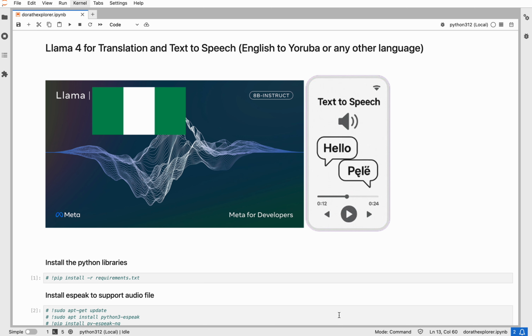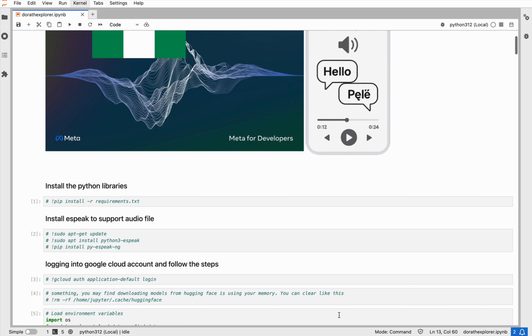I found out that using a lot of the Google Translate API doesn't carry across the context of translation. So today we're going to try with Llama 4. I find it to be really good with context, but hopefully we'll see what you think.